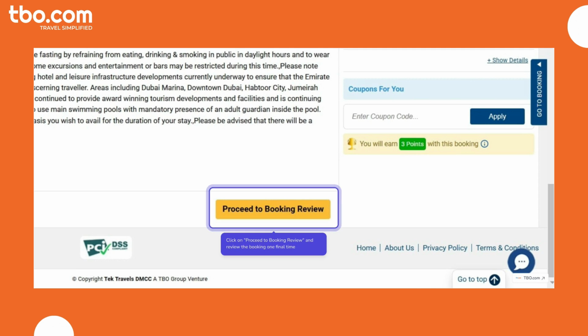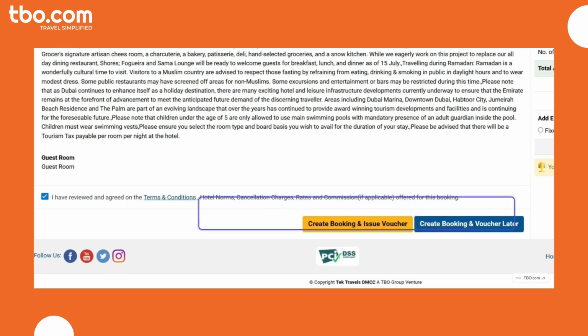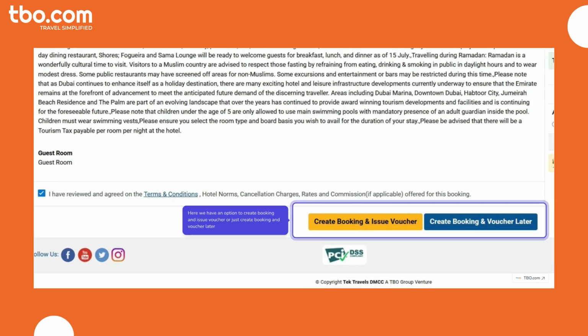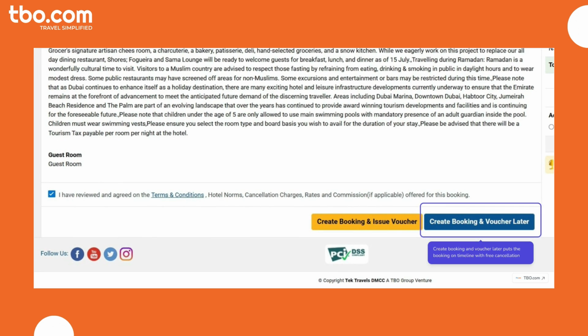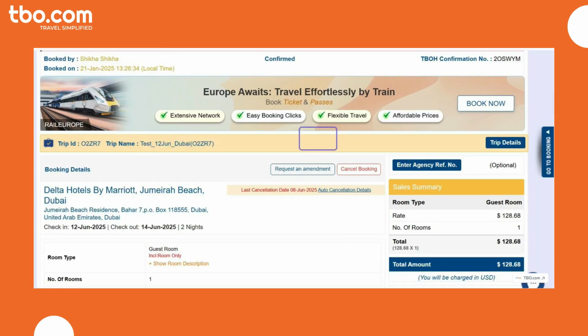Click on Proceed to Booking Review to review the booking one final time. To generate the booking, click on the review and agree with the terms and condition. Here we get an option to create booking and issue voucher, or just create booking and voucher later. Create booking and voucher later puts the booking on timeline with free cancellation. As we proceed, a pop-up reminds us of all the norms and all the cancellation policies. Once reviewed, proceed by selecting the Yes option. We confirm, and the booking goes into confirmed status.